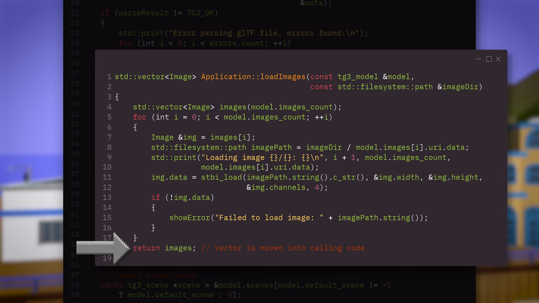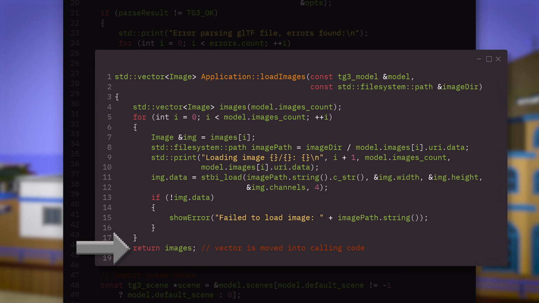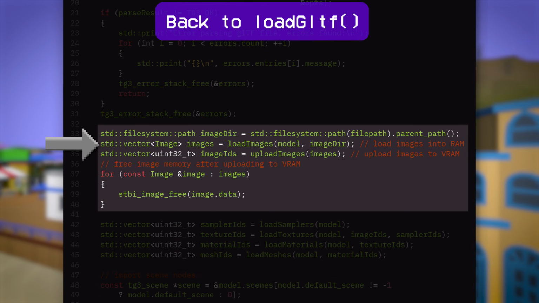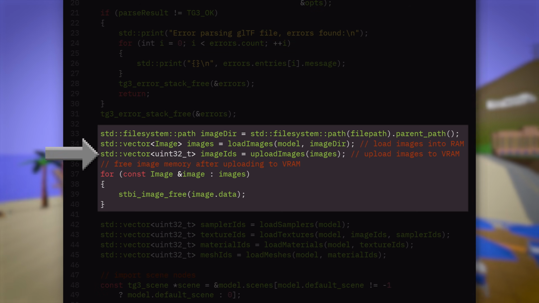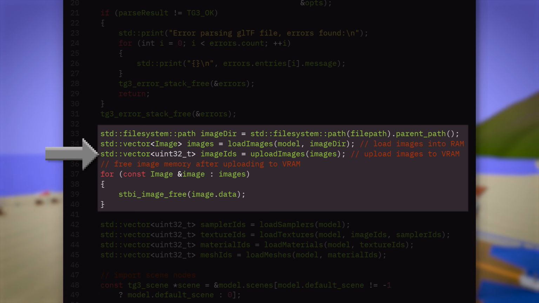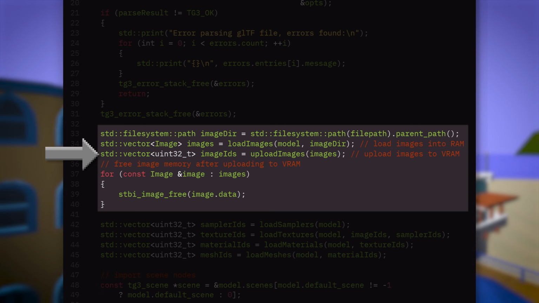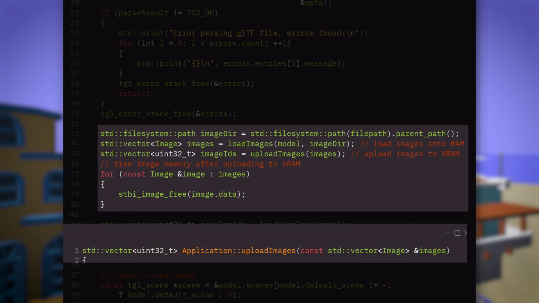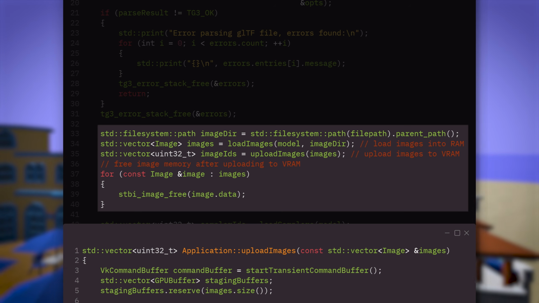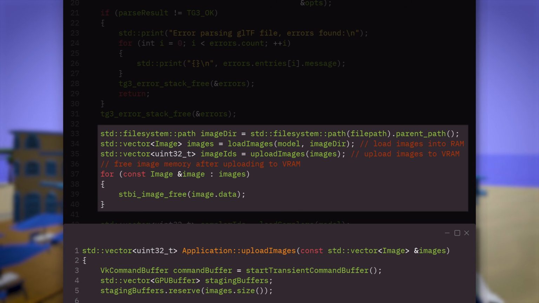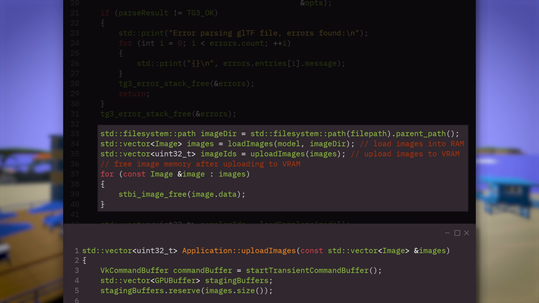In the end of loadImages, the vector is moved out of this function and received by the calling code. The next step is to get the images from RAM into VRAM. We've already seen the steps involved here, so we're going to look at this at a more high level. Let's hop inside of uploadImages. This method takes in our vector of image objects, uploads them to the GPU, and returns a matching vector with the new corresponding image IDs.